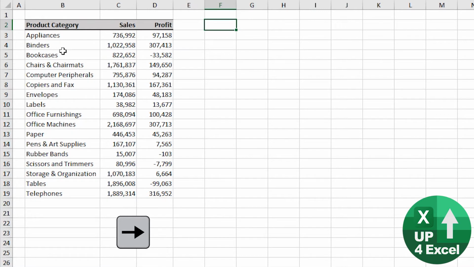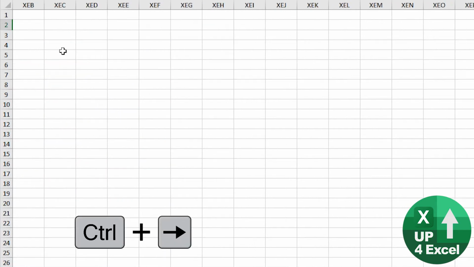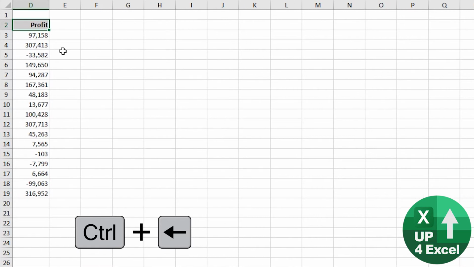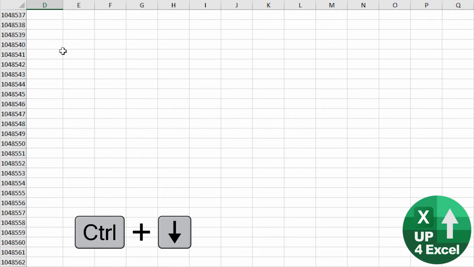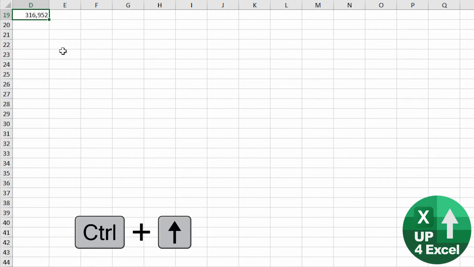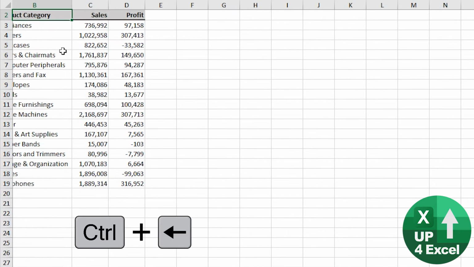Now, if you are outside of data areas and you do this, Control right will take it all the way to the end of the spreadsheet, and Control left will take you to the nearest data. And that works in all directions. Control down, Control up, again, Control up.